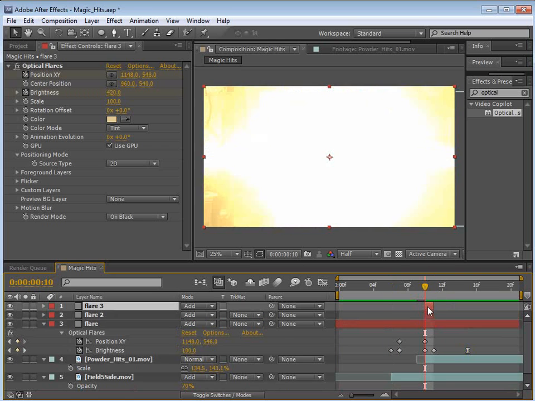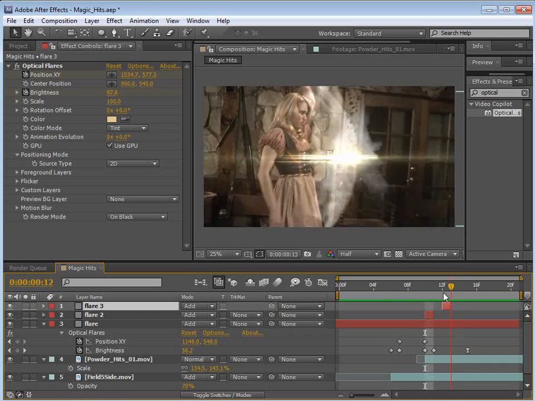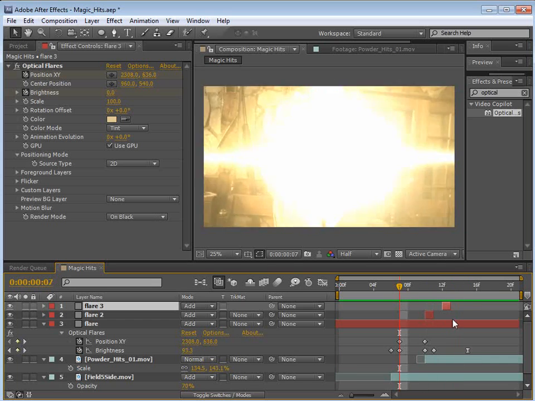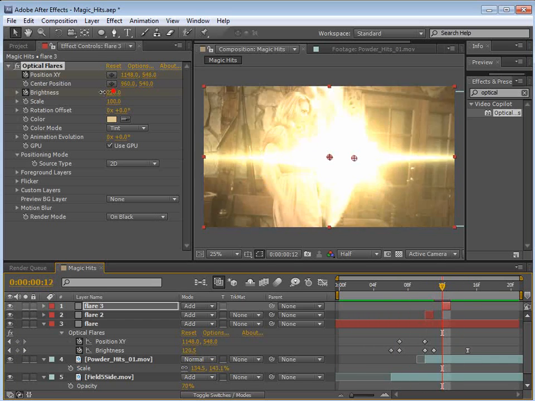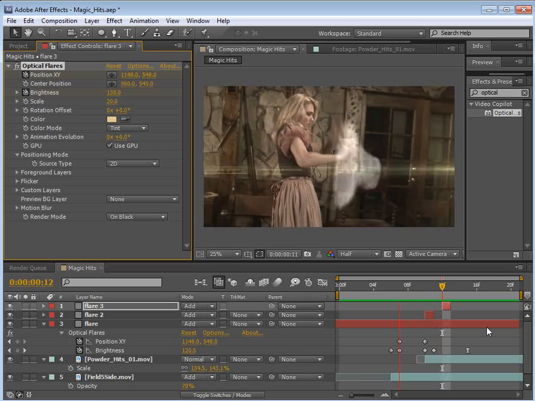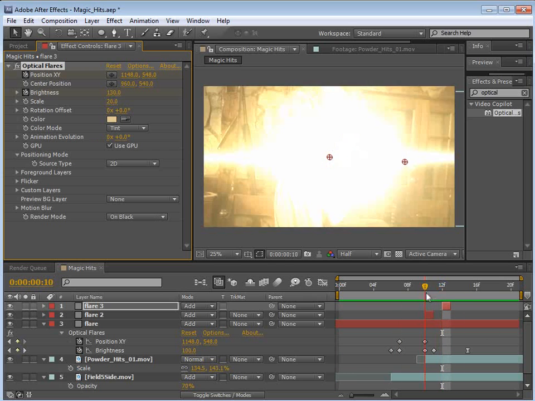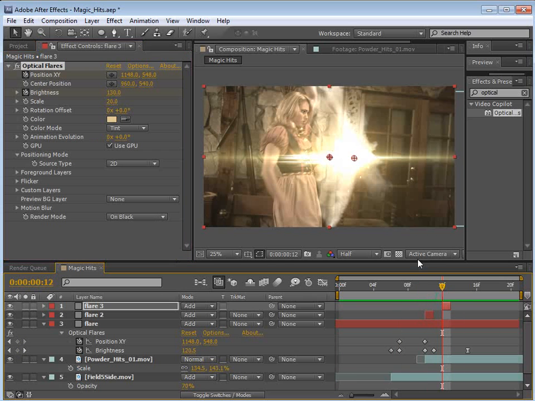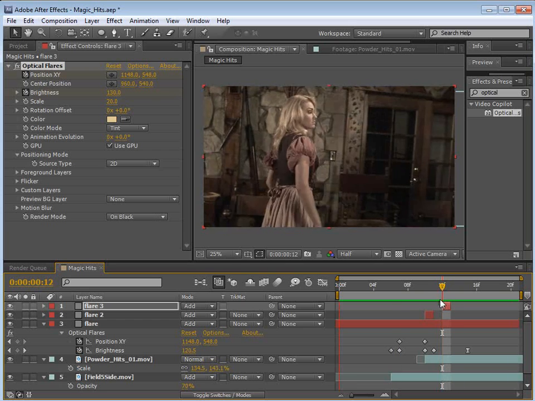We might even duplicate that and offset the time, so it kind of just creates a big blast of light. Maybe darken this one or bring the brightness of it down a bit. So basically just kind of make it look like some craziness is going on.